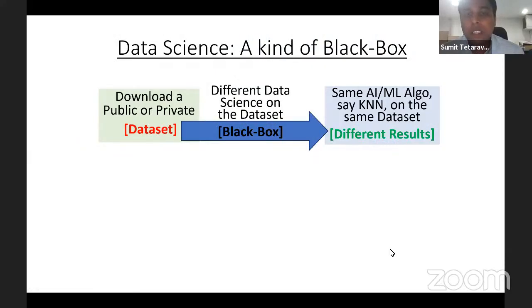Different researchers are doing things on the data set using some data science. After that, we can reveal the process this researcher followed, and the result is this. For another researcher, it is another kind of black box.